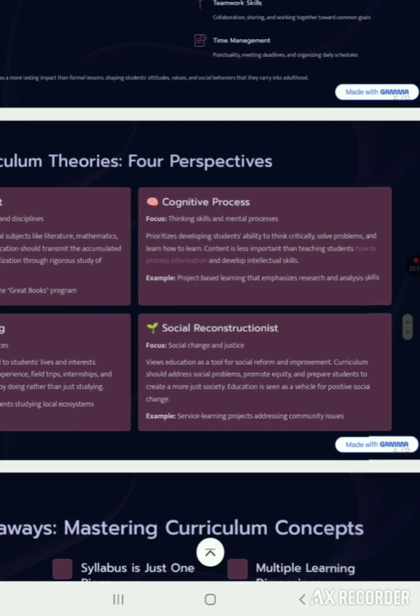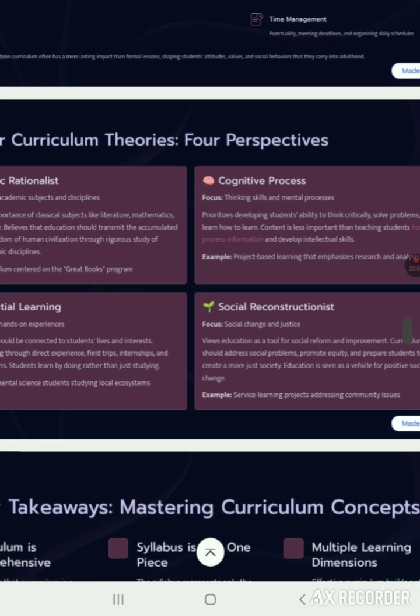Yes. Next thing is cognitive process. It deals with thinking skills and mental process. So it prioritizes developing students' ability to think critically, solve problems, learn how to learn. Content is less important than teaching student how to process information and develop intellectual skills. See, everything is not going to be or not has to be said. Something you are going to look at as logical things, and you are going to understand by themselves. So here in the cognitive process we are going to deal with such theories.